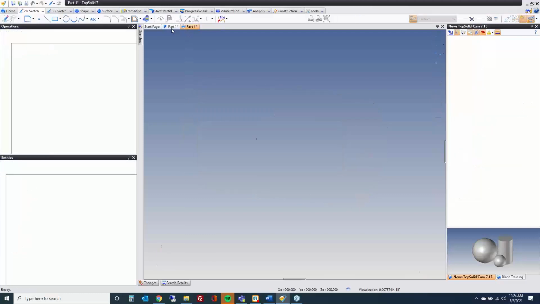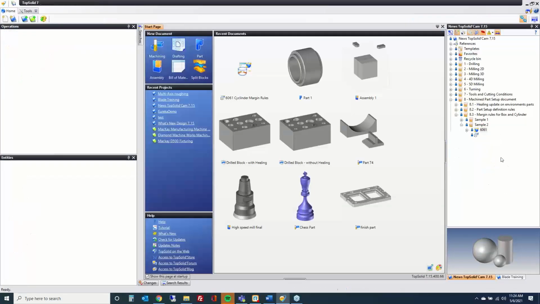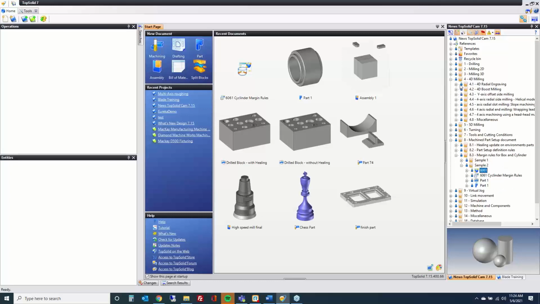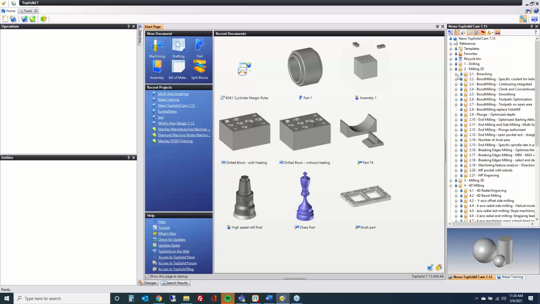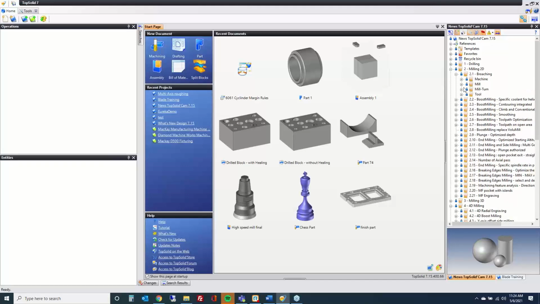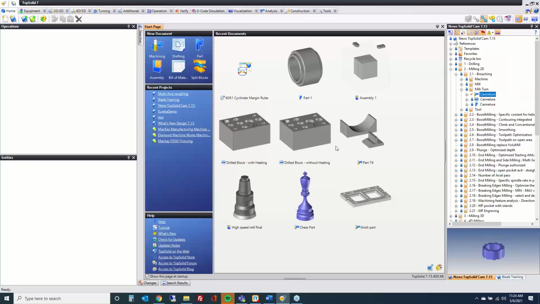Let me check my notes here because I think that's the end of this session. Oh, nope, one more thing. All right. One more thing. Let's go find an operation. No, that's boring. That one works.